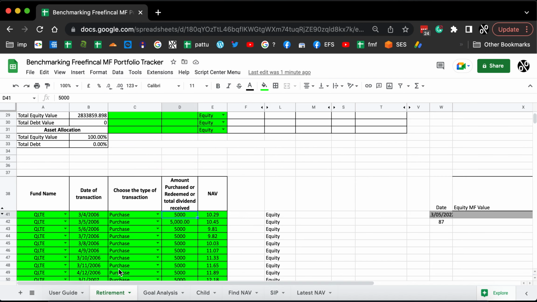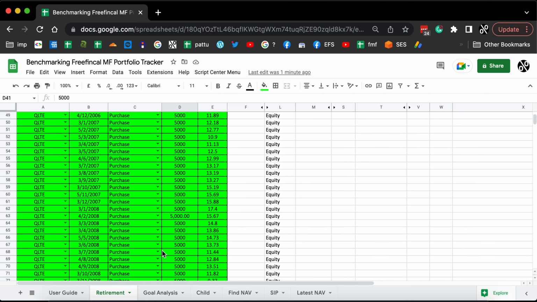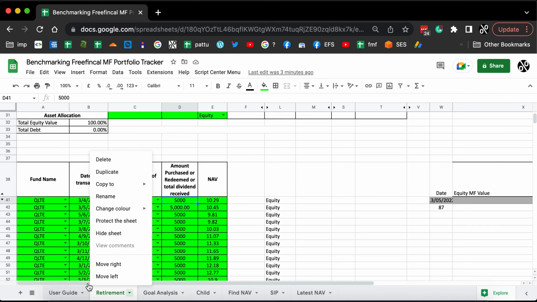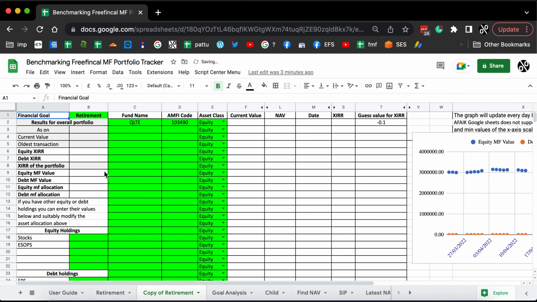So let's get back to this sheet here. I have these SIP transactions here, and I need to convert these SIP transactions made in Quantum Long-Term Equity into a corresponding reference benchmark. So the first thing I like to do is duplicate this. Let's just call this MF benchmark.